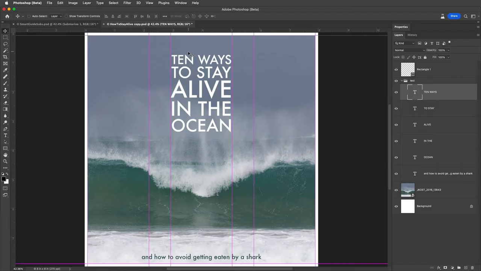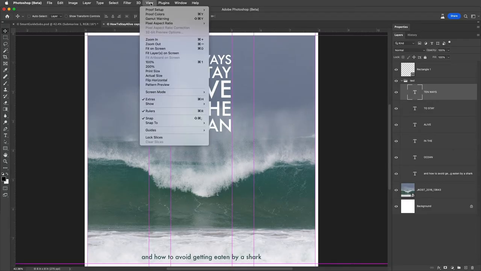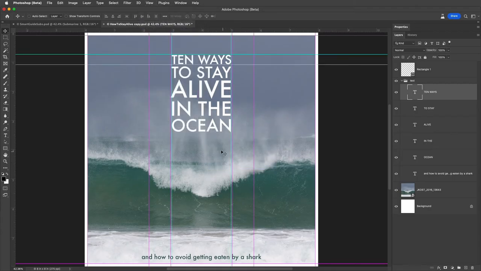When changing the size of a document, we can choose View and then Guides, and we can lock the guides at their exact numeric values. We'll want to unlock the guides if we want to resize them proportionally within the document. To create guides based on the contents of a layer, we can choose New Guide from Shape, and Photoshop will create guides around the bounding box of the currently selected layer.